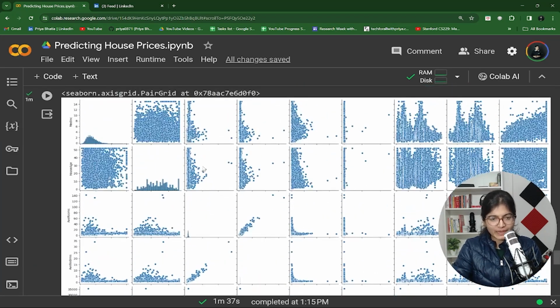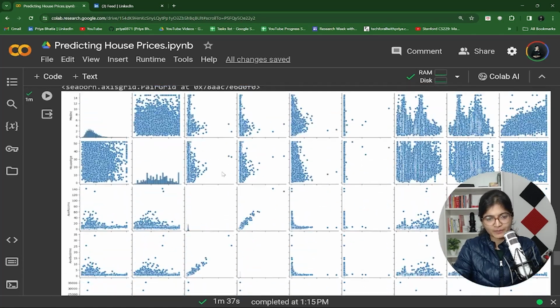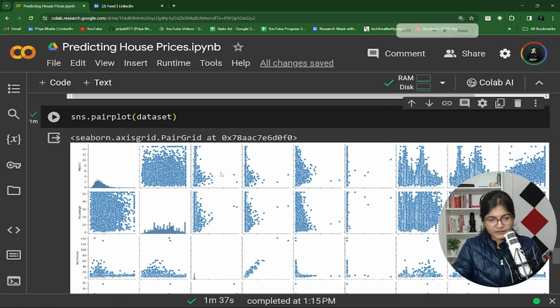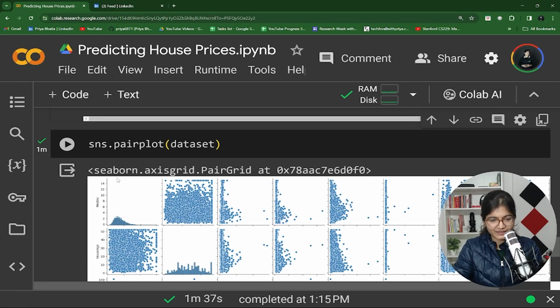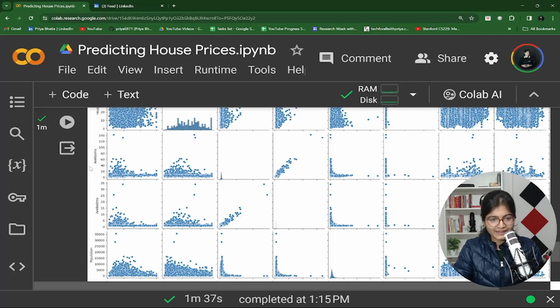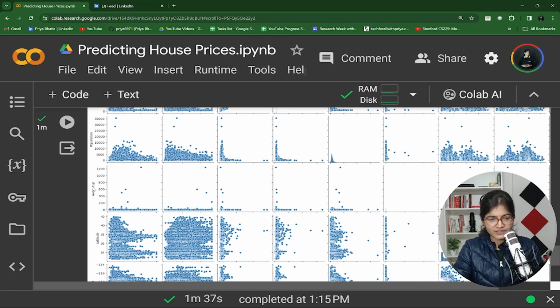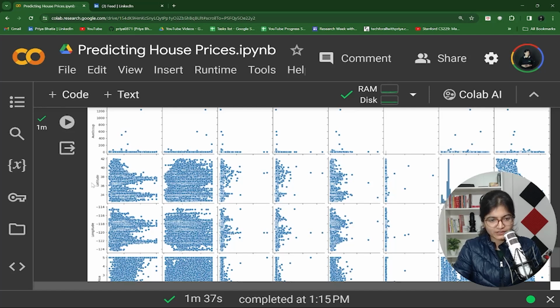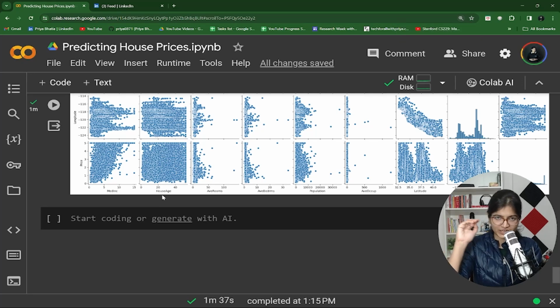Perfect. So here, finally, we get a pair plot. If I zoom my screen, for every feature, for example, median income is on the y-axis, house age is there, average rooms are there, average bedrooms are there, population is there, average occupation is there, latitude is there, longitude is there, price is there, and then on the x-axis again there are the feature names.